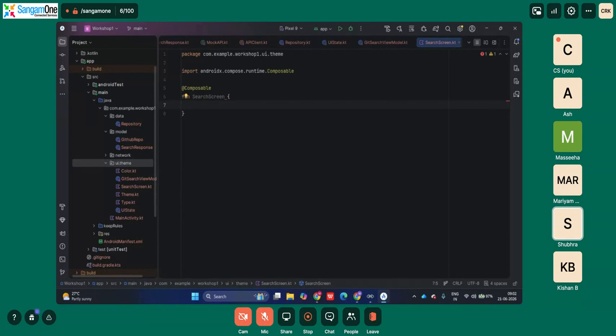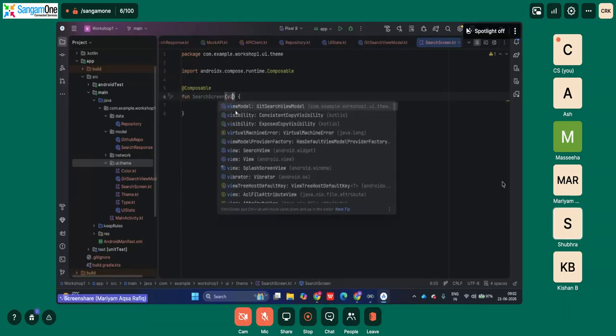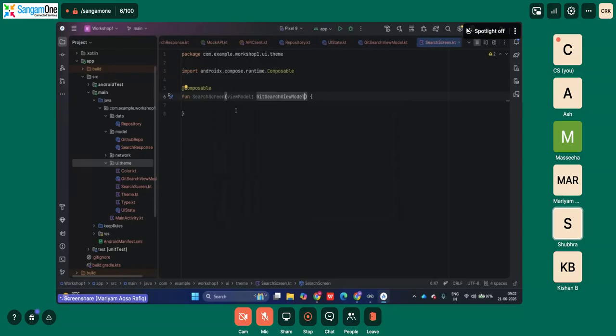So in this, since it's a function, it's not flower brackets, it's parenthesis. Within the parenthesis, we pass the view model. So view model, small view model. Yes, perfect.